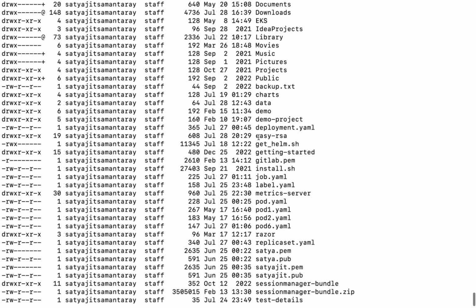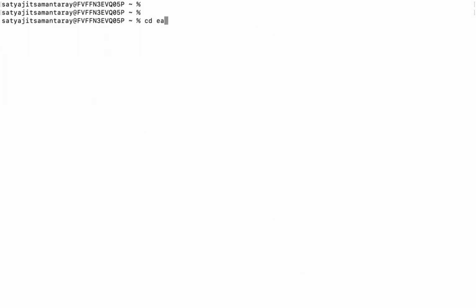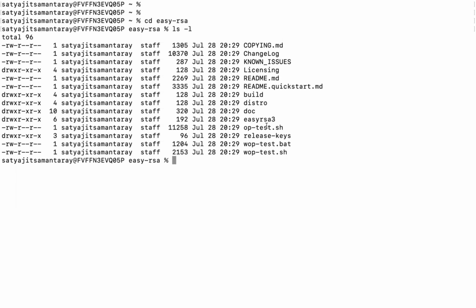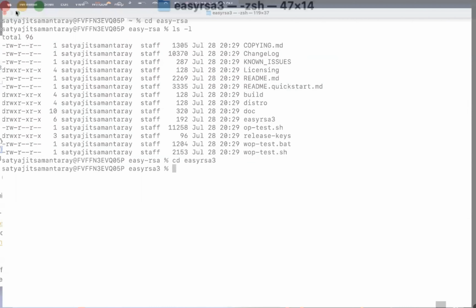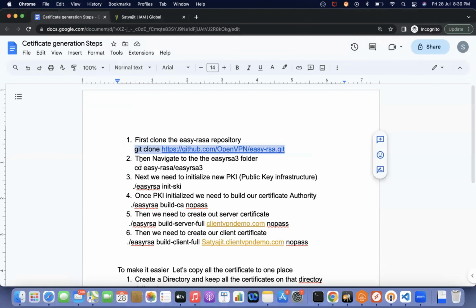This is the easy-rsa directory, automatically created. If you see the date, it is today, 28th of July. Now we need to go inside easy-rsa, and if you do ls -l, there is an easy-rsa 3 directory. We need to go to this easy-rsa 3 directory. All the steps are mentioned here: clone it, then navigate to the easy-rsa 3 folder.